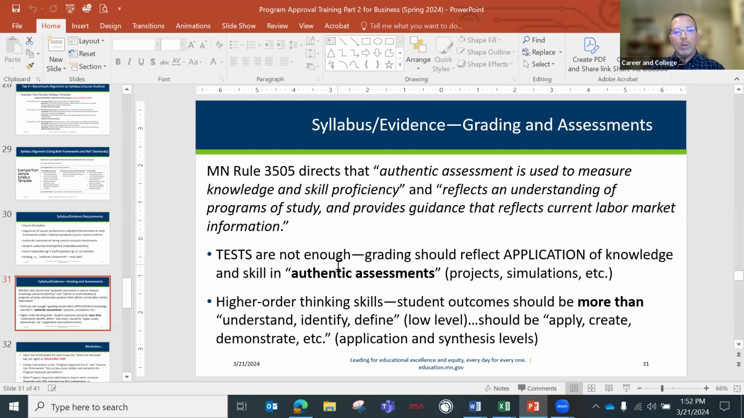We are looking for, as I mentioned a few slides ago, more than just what students will know. Obviously, they need to come away from each of your units with certain knowledge, and that's what you're assessing within your course. But for our CTE outcomes, we are looking for them to do more than just understand or identify or define. We want those higher level thinking skills. We want to see that they are able to apply, to create, to demonstrate, okay, at those application and synthesis levels, analysis levels, things like that.